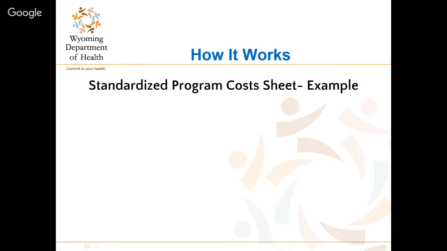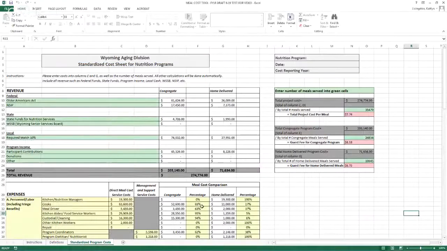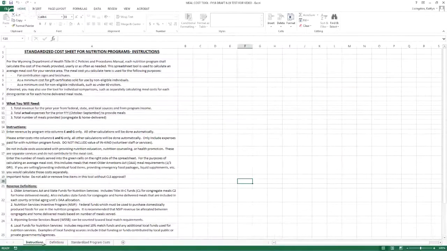So next I have an example of the meal cost tool that is filled out. I just wanted to point out too that all the information I had included in my presentation comes from the meal cost tool. I have different tabs on the bottom. The first being instructions, with obviously instructions on how to fill out the tool and all of that information I just stated in the presentation.